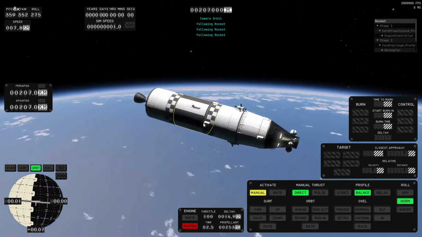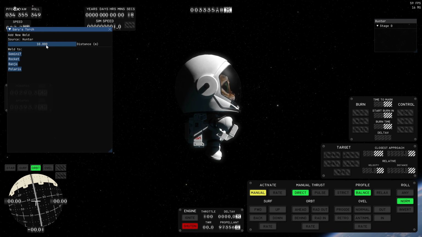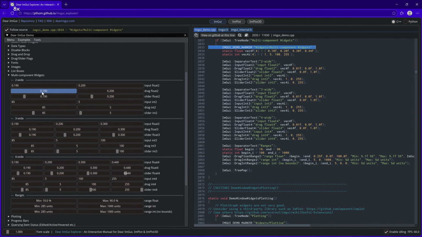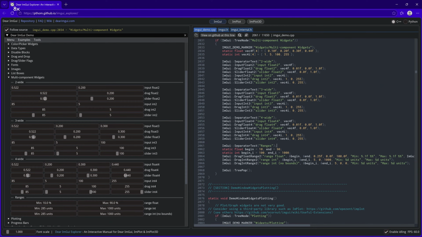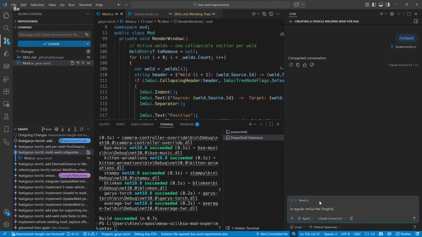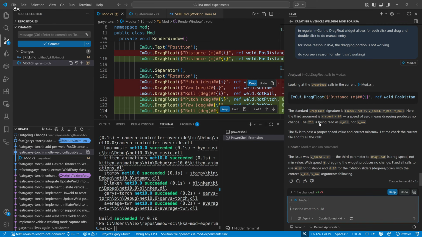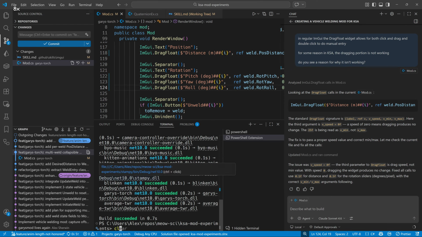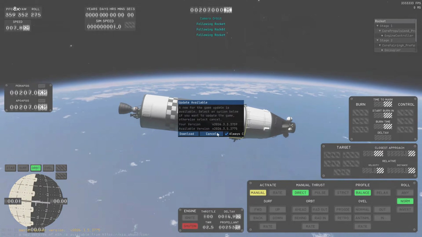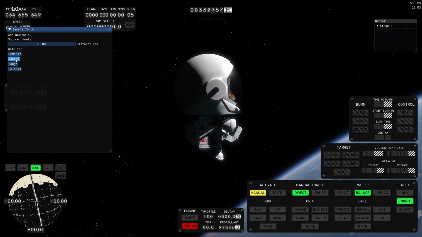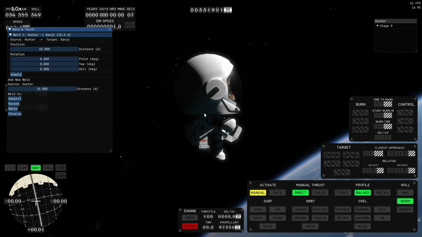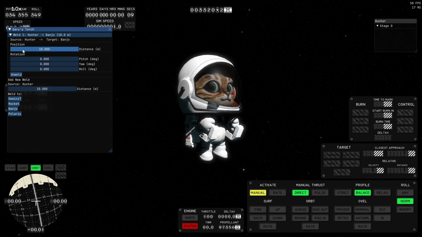Yep. So next up, we're going to jump in here. Yeah, we want to mess with the slider sensitivity because it was acting a little funny. And then I also want to make sure that the double click for manual entry was working because that wasn't working. Not sure what that was about. So we ask AI to check it out. I think it discovered that we're actually passing some of the wrong values to the drag float 3 object.